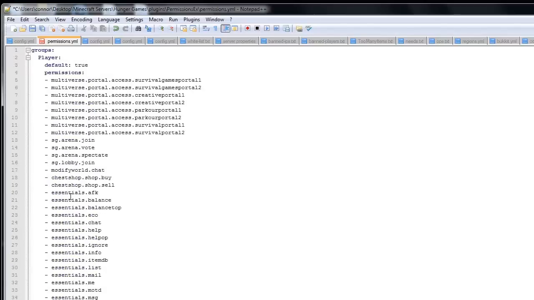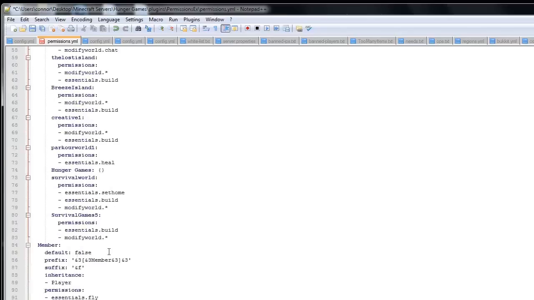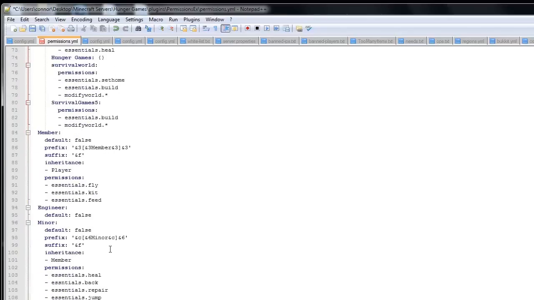So you're going to do false, and then over here you'll see that this is true because this is the group that someone joins the server and they get that group automatically until one of us ops decides to rank them up, okay? I'll leave the server in the description anyway, just in case you guys want to play on it.